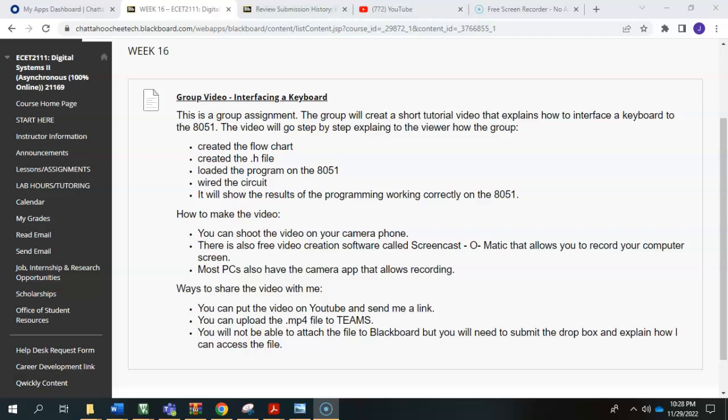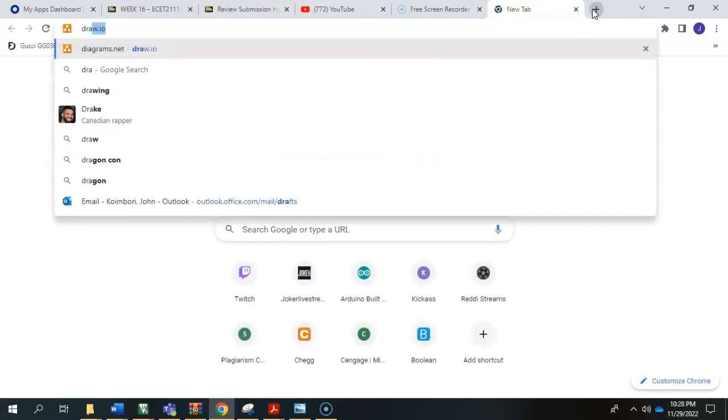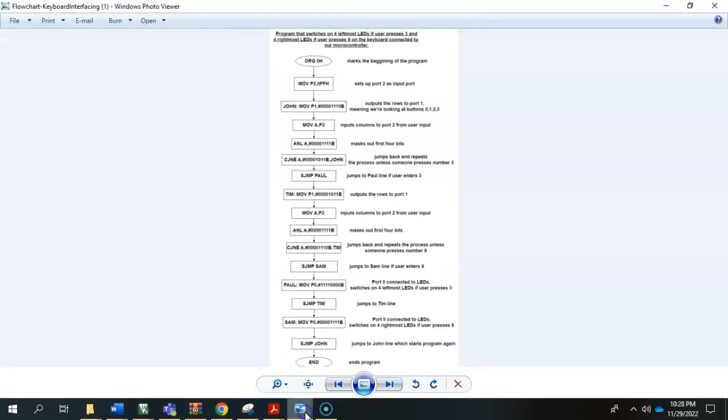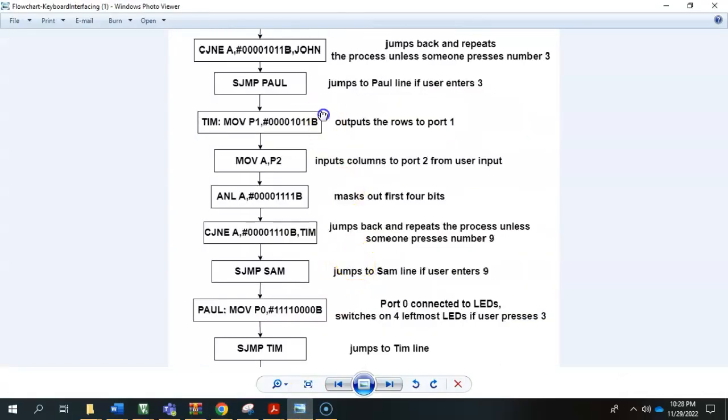So the first step is to create the flowchart, and how you want to do that is you want to go to draw.io, which is the website where we create our flowcharts. And in my case, I have a finished flowchart, which is right here.